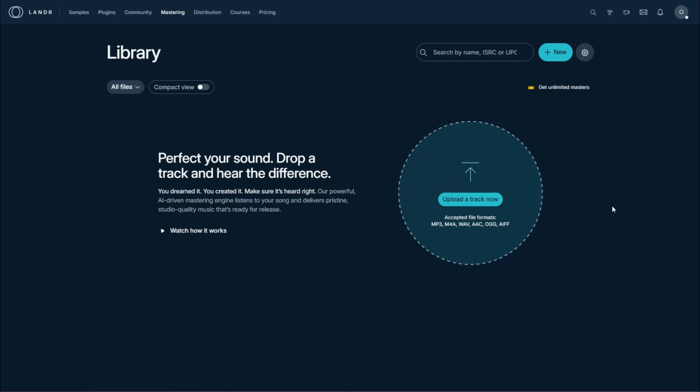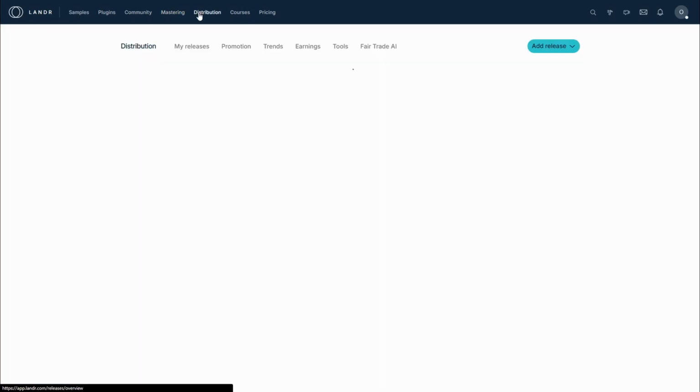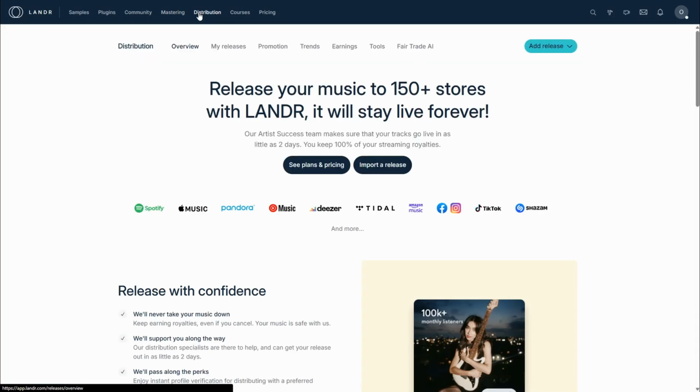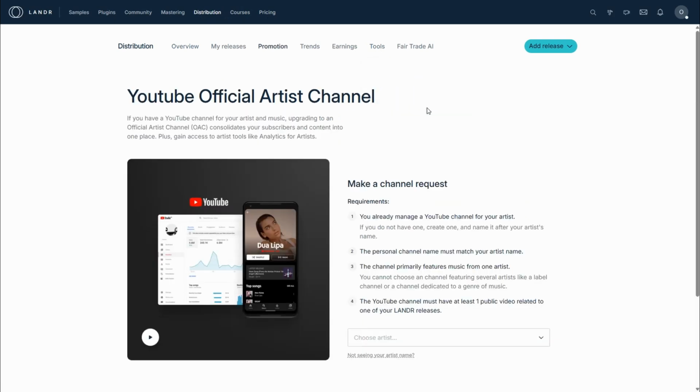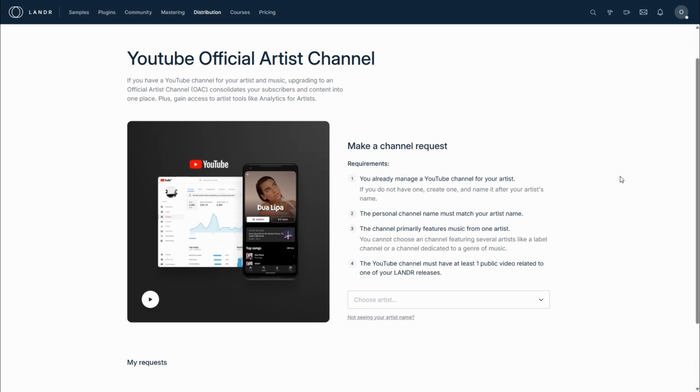So what you want to do is go to the distribution tab. Once you're in here, you want to go to tools and then YouTube official artist channel. Now in here, they outline it very clearly for you. However, there are a few things that I want to outline from my personal experience, not with Landr, but with Songtradr. So let's see what the requirement is here.